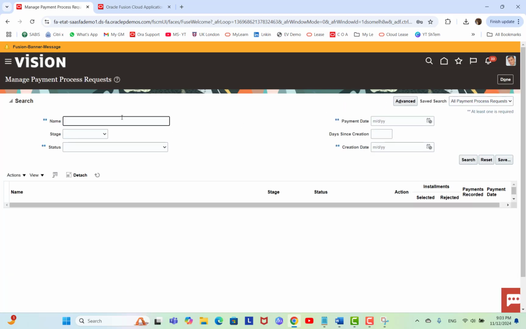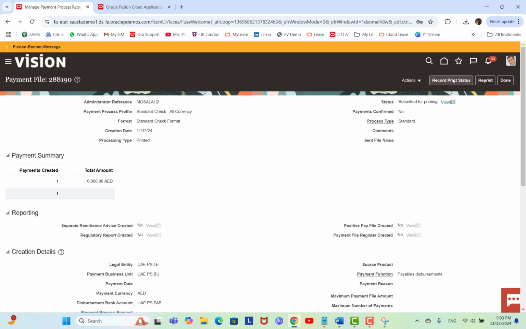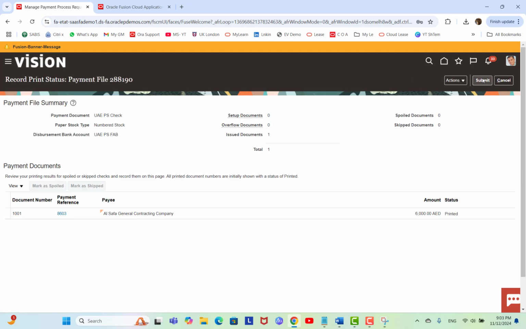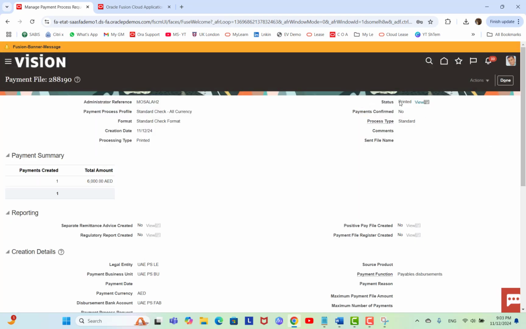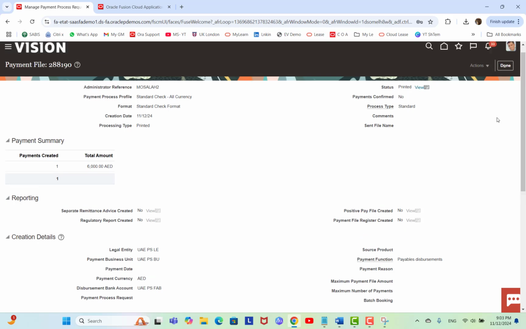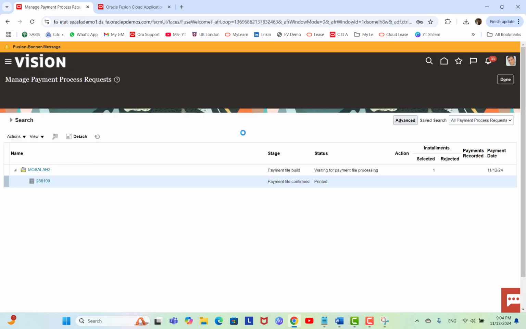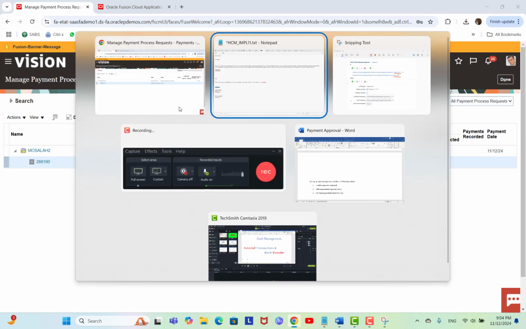This is how to set up, how to check, submit for printing, and you have to record or reprint or whatever. Submit, reprint. After that, it's printed, and you can review and you can check the payment here. This is how to set up, how to submit, how to check. So let's come back to our slides.